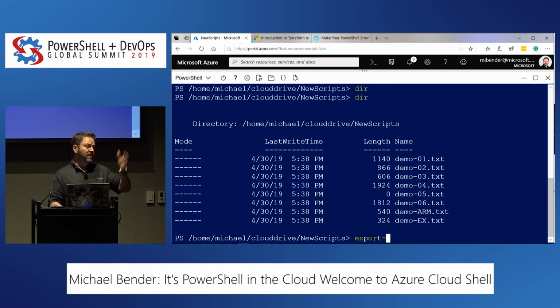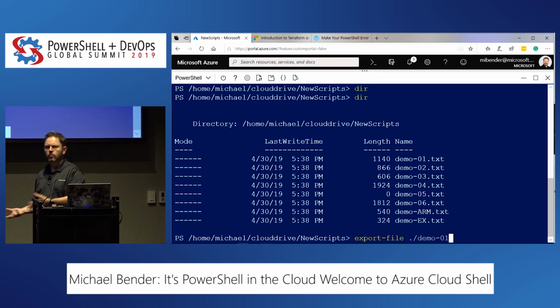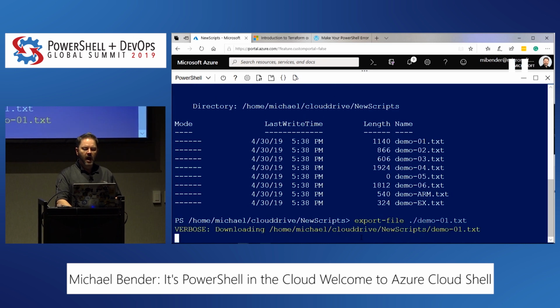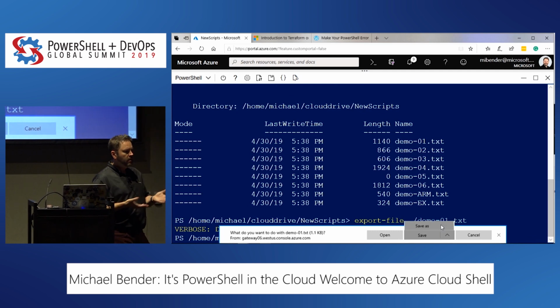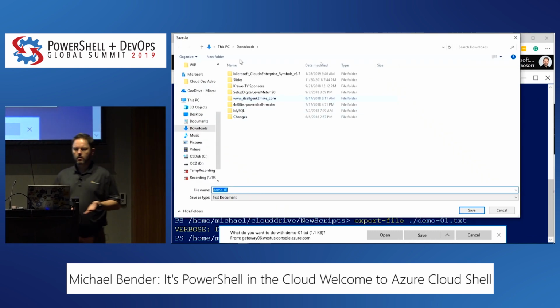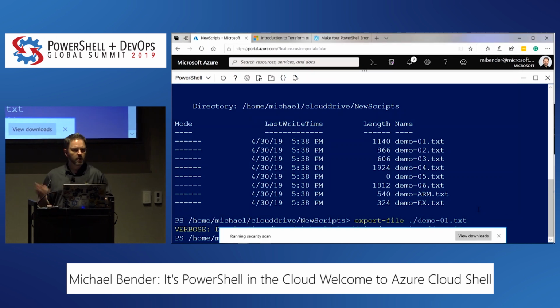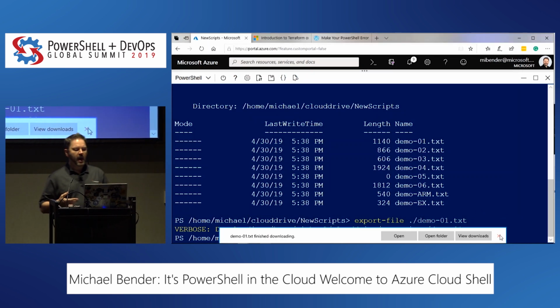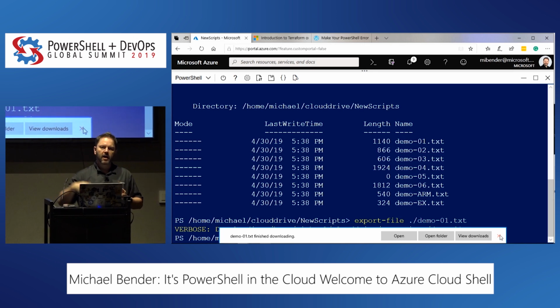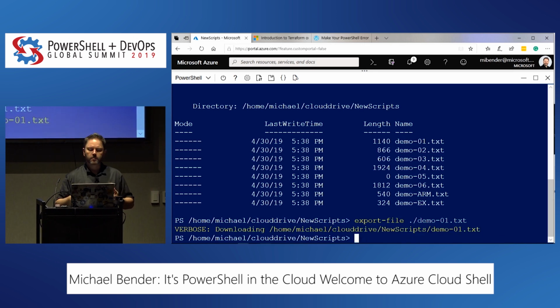So let's say I want to take a file that I have inside of my Cloud Drive. Say I created a script up there. I was playing around, created a script, and now I want to have that script locally on my system. I can use export-file to export that file, and then I can simply save it down to a local location of my choosing, and there I have my file. So fairly easy to go through and take your files and put them up there for usage and put them down there.